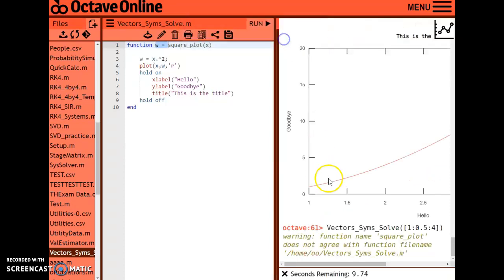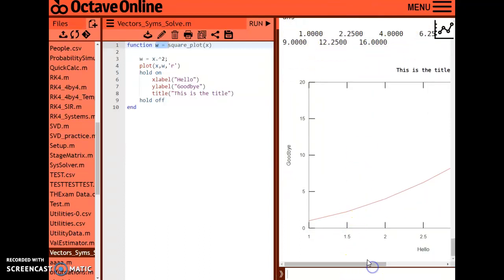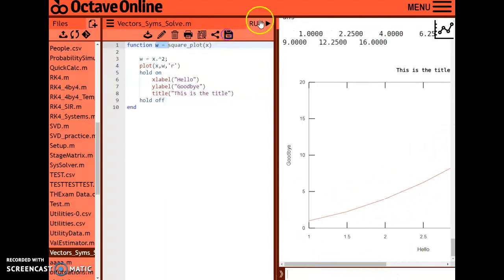So if I run this now, notice that the vector w that's returned is 1 squared, 1.5 squared, 2 squared, 2.5 squared, 3 squared, 3.5 squared, and 4 squared. And I get something that looks a little smoother, right? Because now it has fewer corners, because I'm going in increments of a half. I can change that even further.